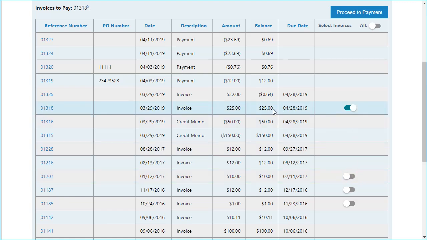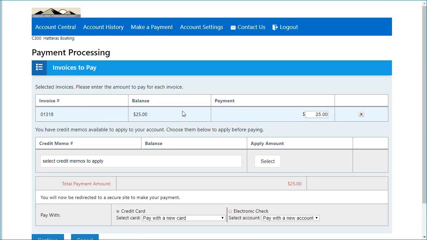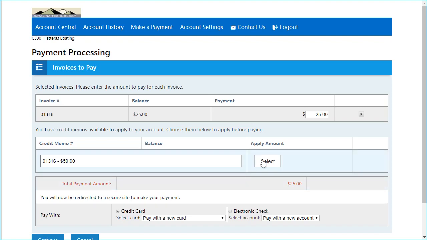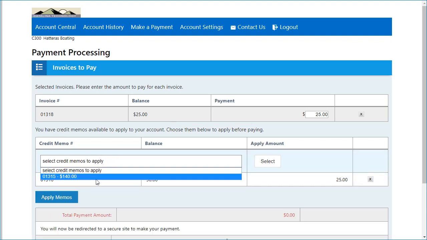We can choose one or more invoices, and I want to pay this $25 invoice. I can look at this. There's my $25 invoice, and I owe $25 on it. I can pay with either a credit card or an electronic check if I want to, but I want to go and apply a credit memo to it. I've got a couple here, one for 140, one for 50. And I'm going to select this $50 one. So that's going to cover the whole invoice.